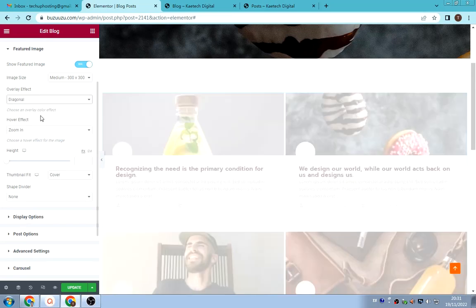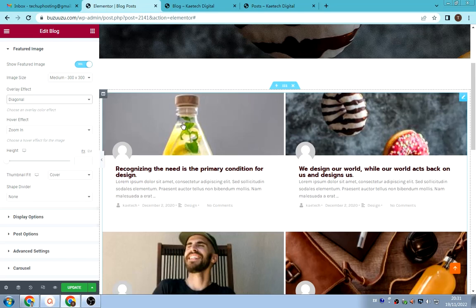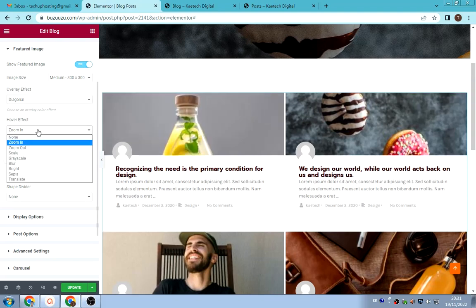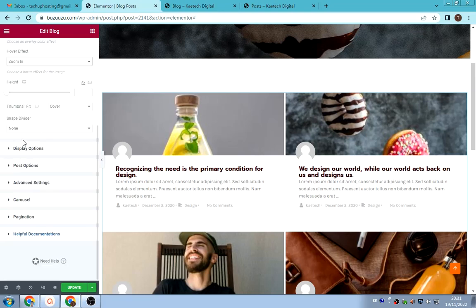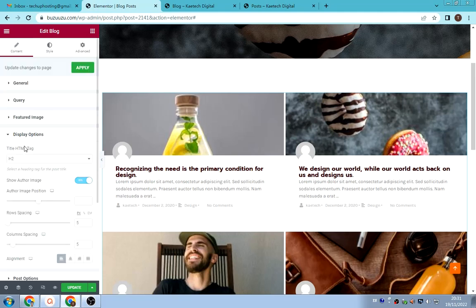Okay, so if it is diagonal that you want, so if you hover on it, as you can see, there is some kind of nice effect on it. So this one, zoom in, zoom out, gray, and all those things, you can decide to choose in it, but I'm going to leave it as it is. Okay, and then I'm going to go to the display options.